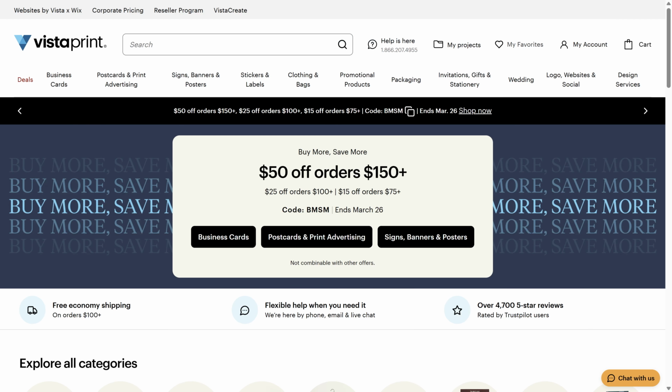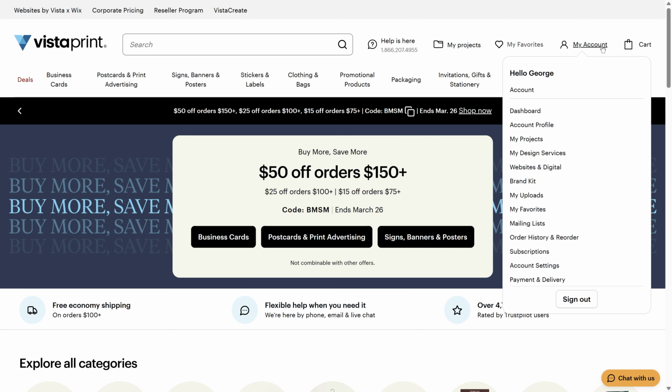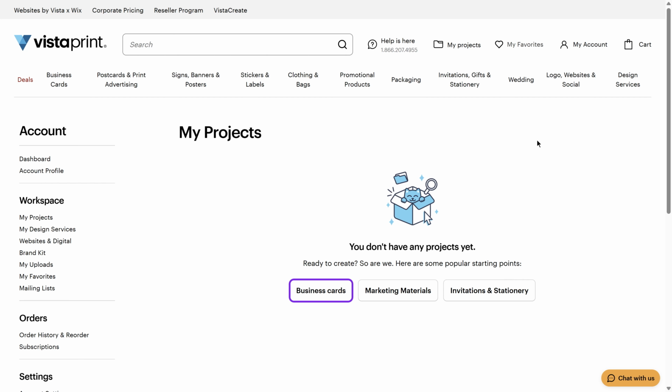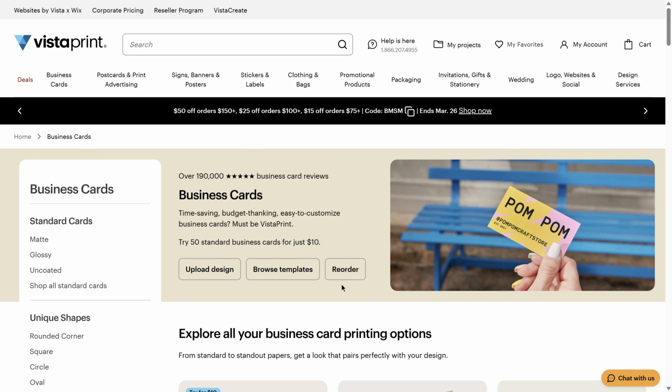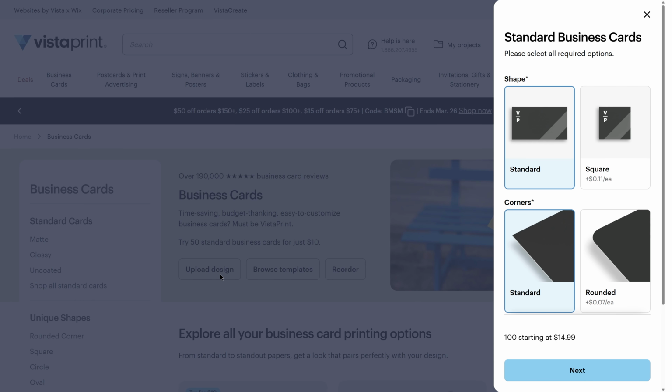Now head over to VistaPrint by clicking the link in the description. You'll have to create an account. You'll be able to log in with your Google account, so don't worry. Now, click My Account, then select My Projects. Business cards will appear here as an option. Click on it. On this screen, click Upload Design. Keep all the default options here and click Next.